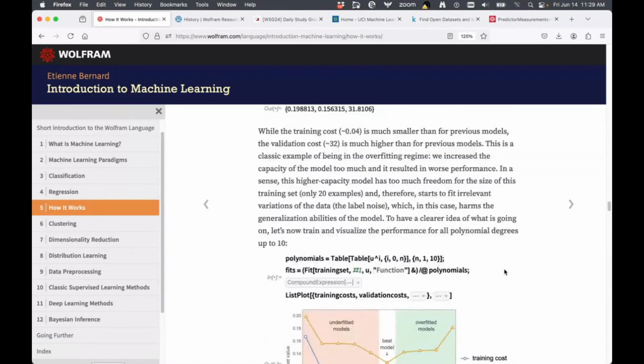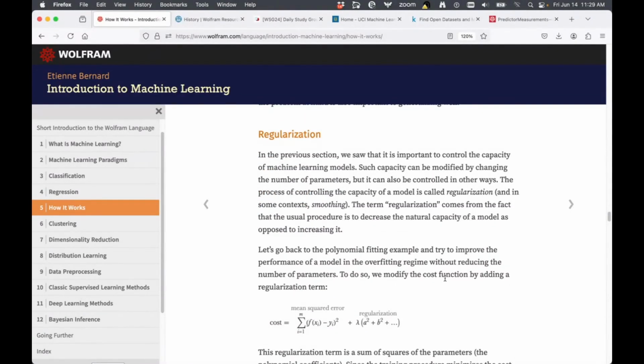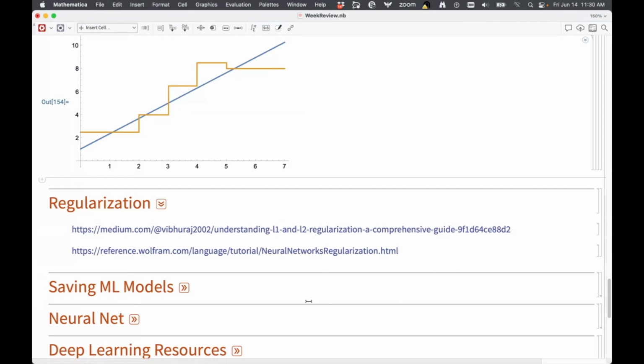And while Etienne talks in detail about regularization in this section, I found another nice resource that I can share with you. I will be sharing this notebook with you, so don't worry about all the links I've been sharing. We'll put it in the same download folder, and we'll send out the link to you in the recording reminder email. Maybe this resource might be helpful in understanding a little more about regularization, especially in the context of linear regression.